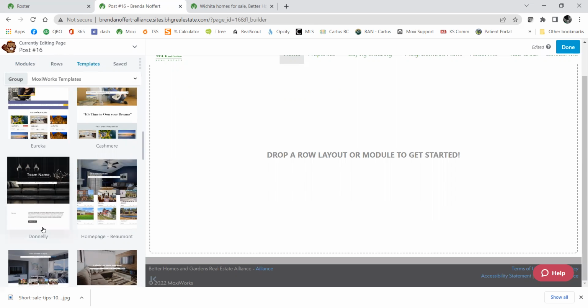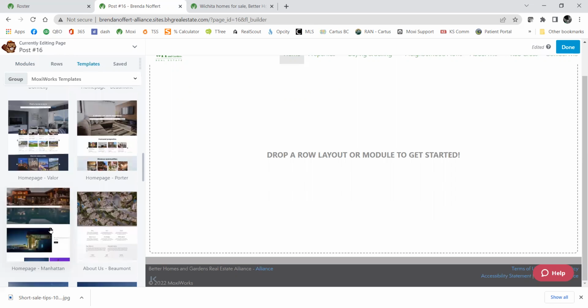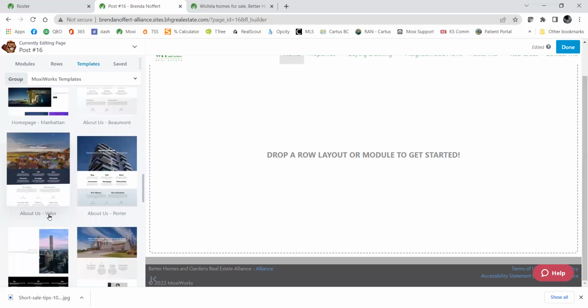I found the page over here on the left that had most of the features I wanted, and I built the page completely over here. Then I went back to my website and said, make that my opening page. You can build as many pages as you want in here and put them in your site. And they have some very nice templates here.